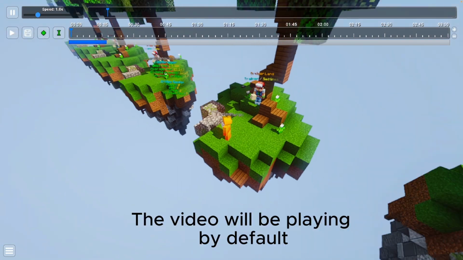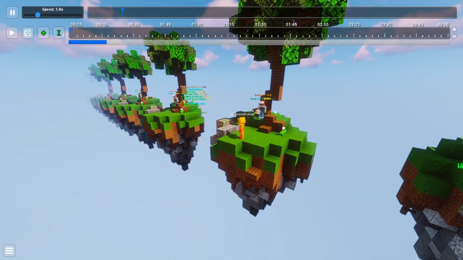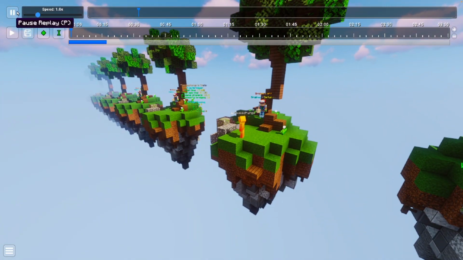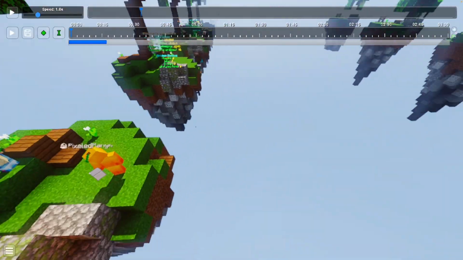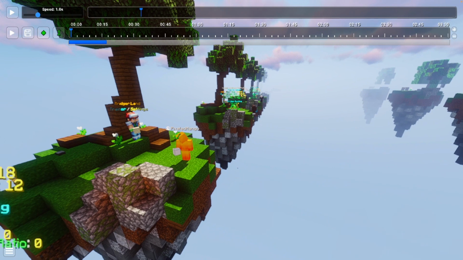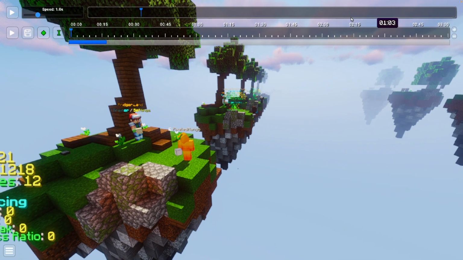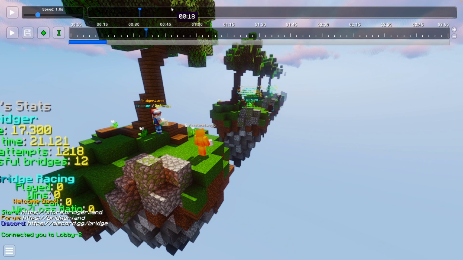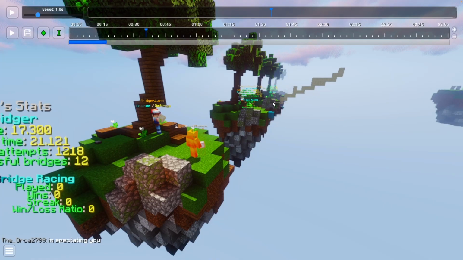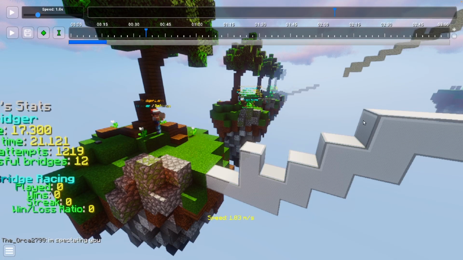So, it will be recording by default. What we're going to do is press T, and then go over here to the pause button. So, I'll show you the UI, basically. On this bar right here is how long your entire recording is. You can take this bar, and then you can go to wherever you want. So, let's go to 40, or here, okay?